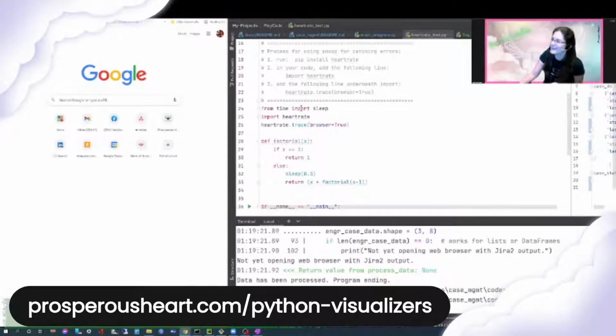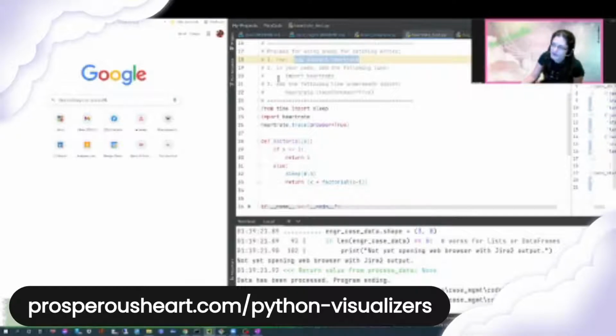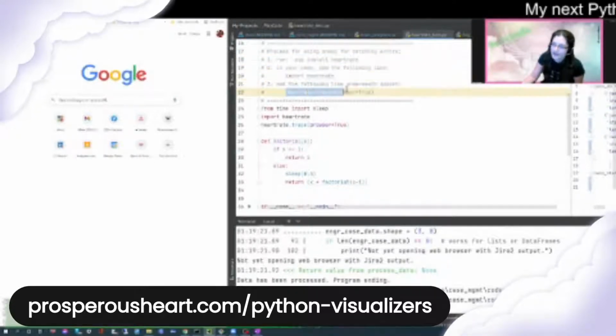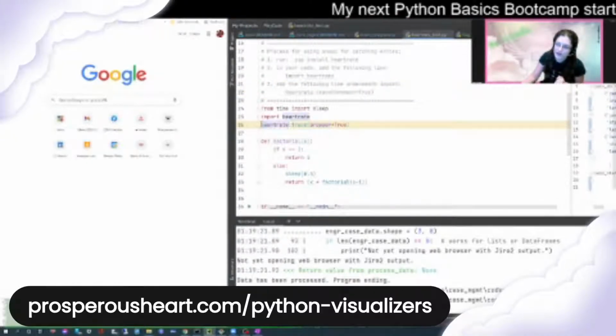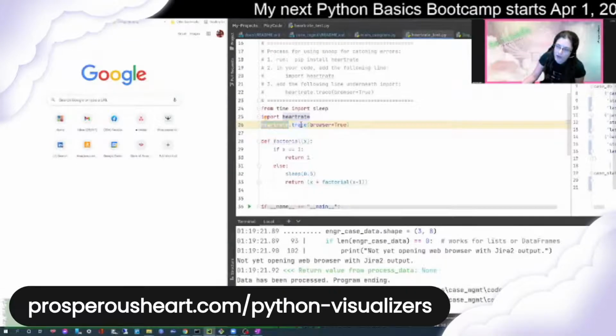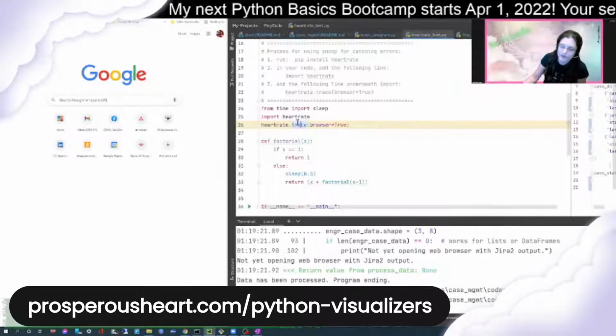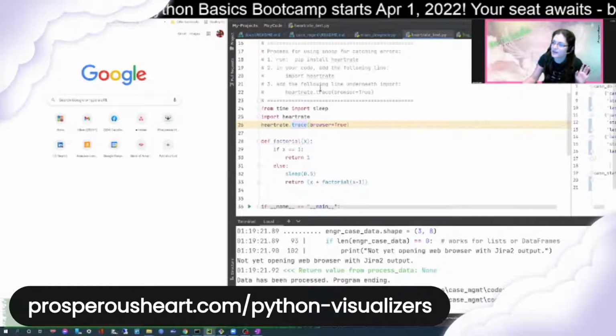Basically, once you do a pip install of heart rate, you put at the top of your code import heart rate, and then you use this underneath that. So it's basically a function within this module that's doing some type of trace, and you can check it out because it's open source. Again, I have the link at the very top right here, so you want to check it out.